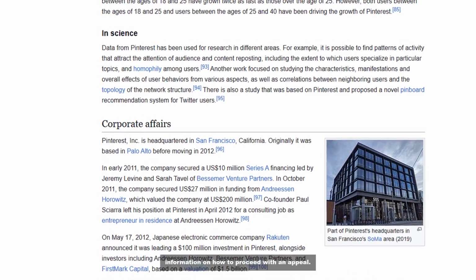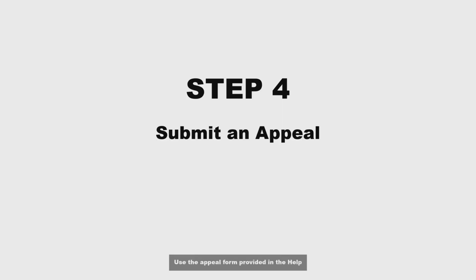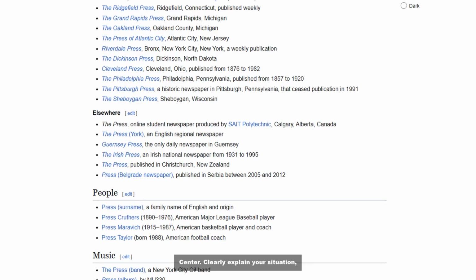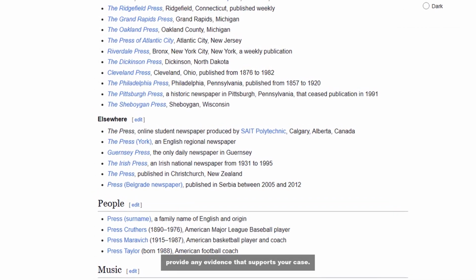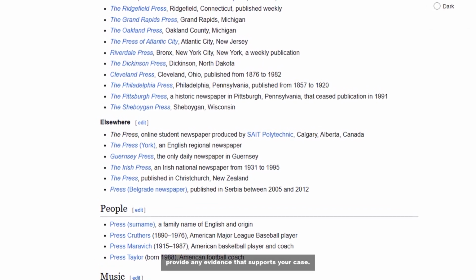Step 4. Submit an appeal. Use the appeal form provided in the Help Center. Clearly explain your situation, referencing the guidelines you reviewed, and provide any evidence that supports your case. Be concise and polite in your explanation.